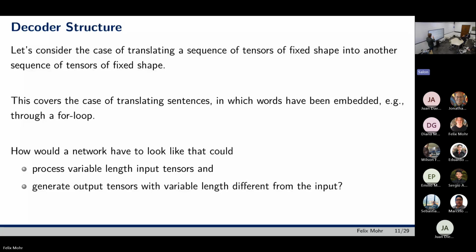Okay. Now let's consider again this case of translating the sequence. The question is now, how would we do this? Let's talk about how we implement this. How would we process variable length input tensors, and how would we generate output tensors with a variable length that is different from the input? So let's say our input sentence has length 10. How do we manage this? And then we generate a sentence that maybe has length 8? Yeah, that is even different.